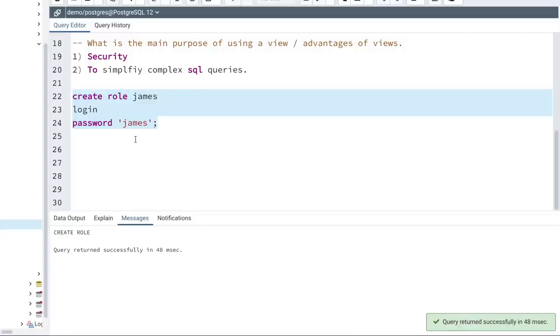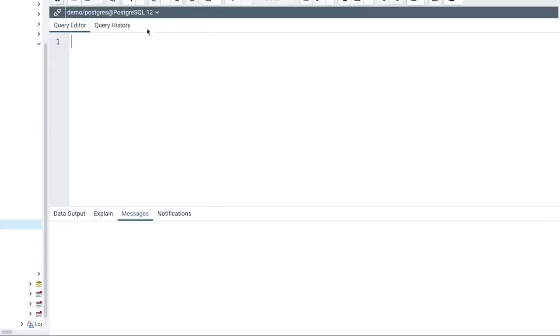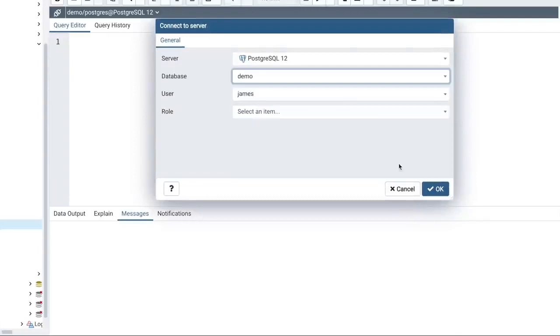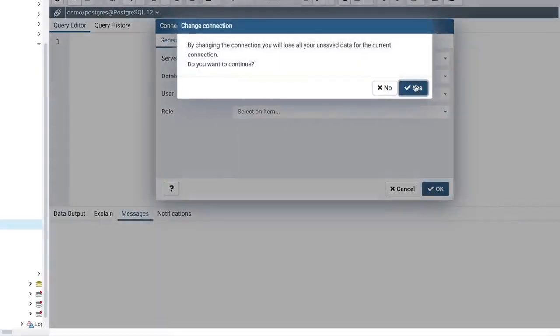If I execute this, you can see that the role is now created. So what this means is, instead of sharing my database credentials with my vendor, I'll just share the credentials of this role, that is James. So the role name is James, the password is James, the database is demo. So the vendor or any client that I have can access our database using this role. Let me try to do that. I'm going to open a new session here, and connect to this new user. This is the demo database, the user is James, and I'll click OK.